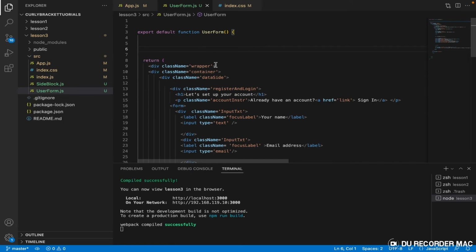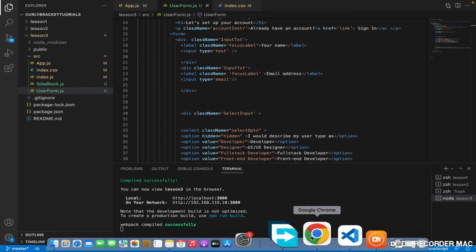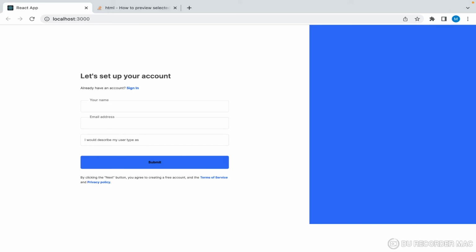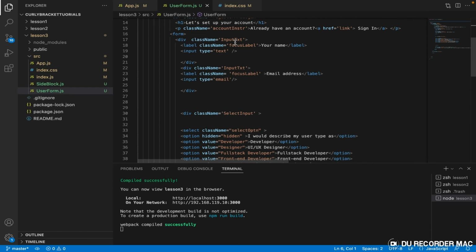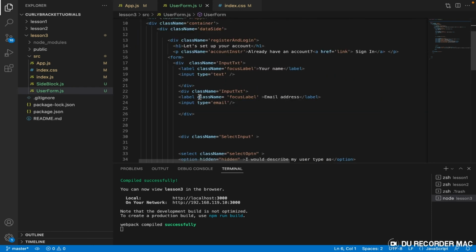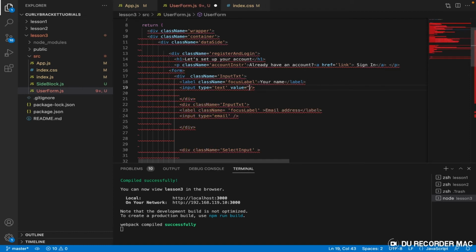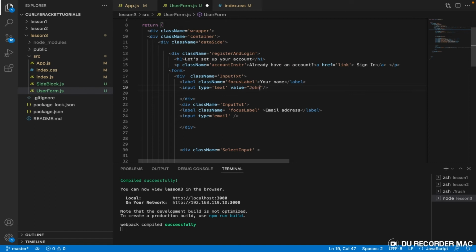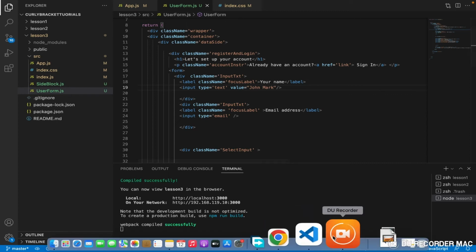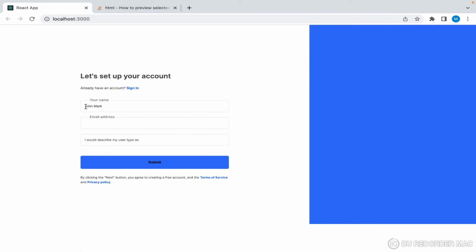All right, so I have before me here the code that made the form we are looking at possible. I have here the text type email, I have here text type text, and so on. When I use value, it means the content of this text box. So let's check it out. If I use value John Mark, what this would mean is that automatically we are going to have John Mark here.